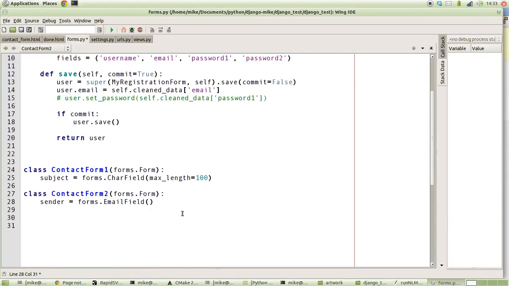The next bit is contact form 2, and this is the sender, and it's going to be an email field. So when that gets submitted, if you put your name in, it's going to kick off and say no, you need to put a valid email address in there. You could make that a normal string if you wanted. I'm just basically demonstrating that you can use different fields within the forms.